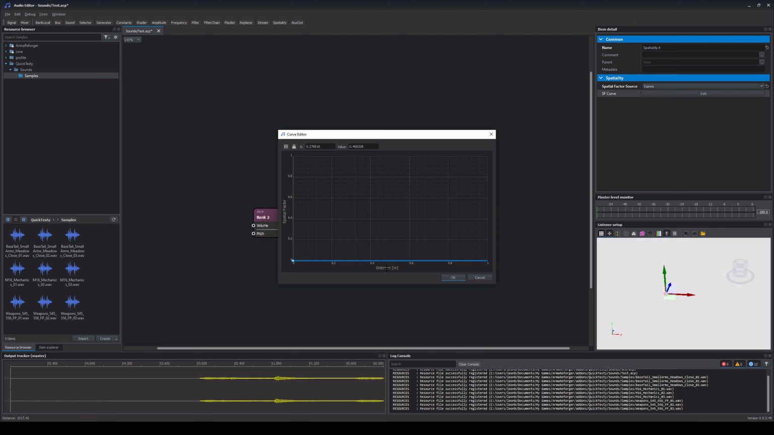At a distance of 0 meters, the spatialization will be 0%, meaning it will play in 2D. Let's create another point and drag it to the upper right corner. It reads as follows. At a distance of 1 meter, the spatialization will be 100%, meaning it will play from the source position. In between these 2 points, the spatiality will smoothly interpolate. So at half a meter, spatiality will be 50% in this example.